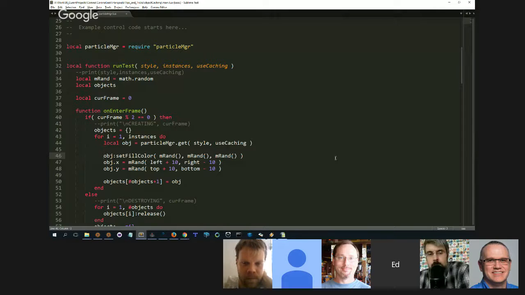Now, not caching it is always simpler because you get a fresh object every time you create one. If you create a circle and it's got a radius of 10, you know it's going to be white, you know it's going to have a radius of 10, the x scale is going to be 1, the y scale is going to be 1, the rotation is going to be 0. All these things are set to their default values.